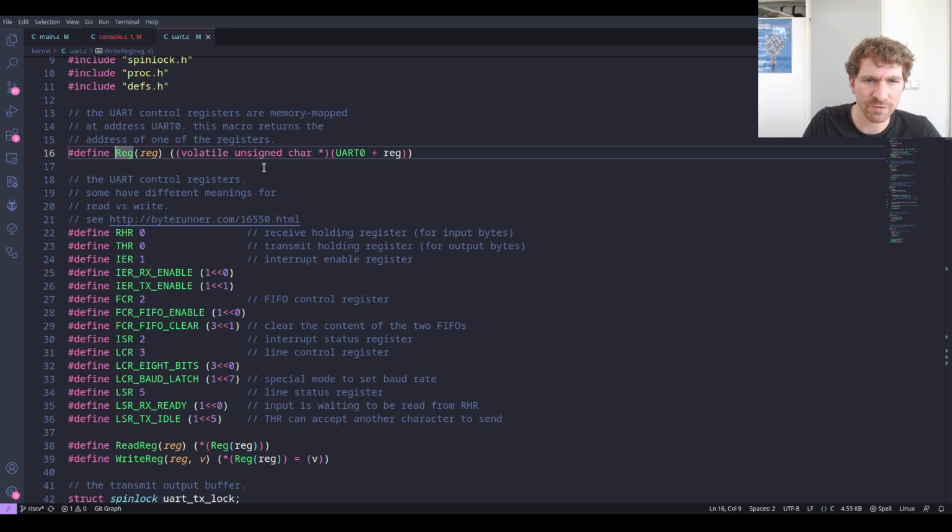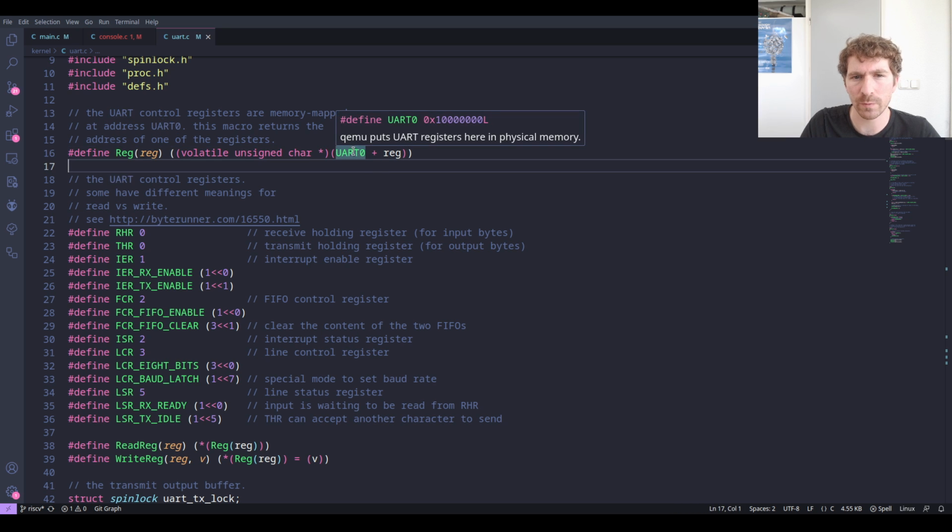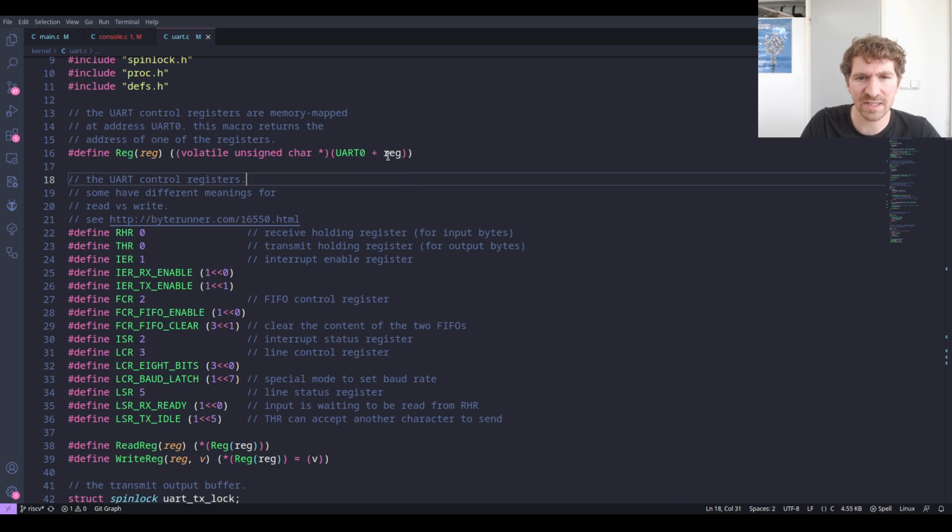So what's the reg function doing? It's another define, it's another macro. And what this one is doing is literally just taking the base UART address that we just looked at, adding the register number here. So in this case, the IER is 1. So we'd be looking at register 1,000,001 hex. And then this part is just casting that number into a pointer. So it's saying this isn't just a number, this is a pointer to a memory address.